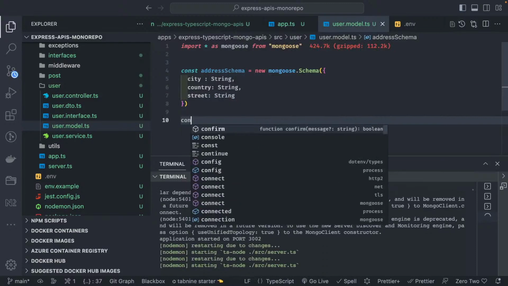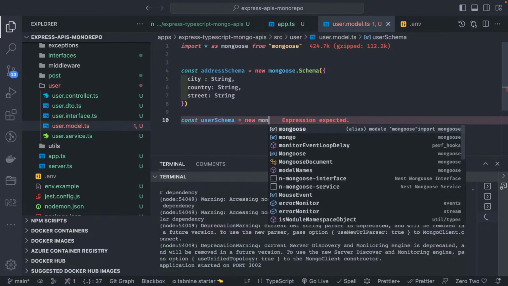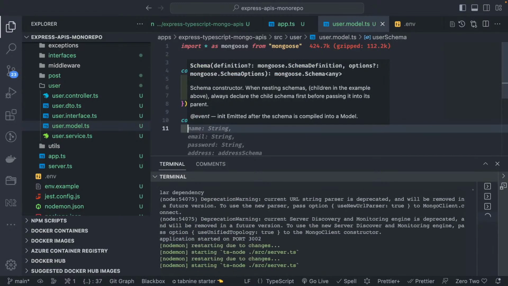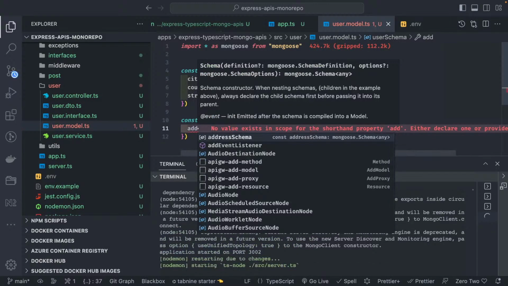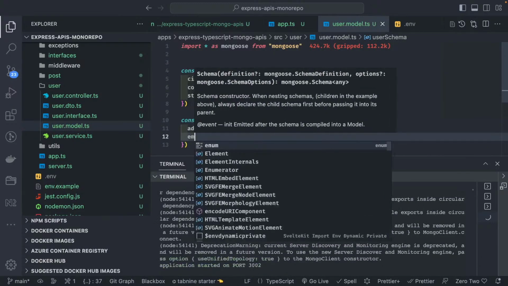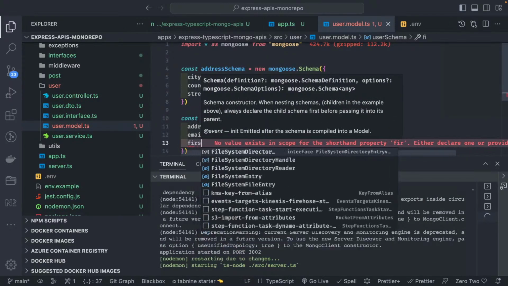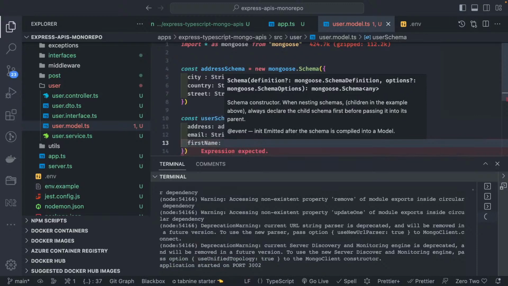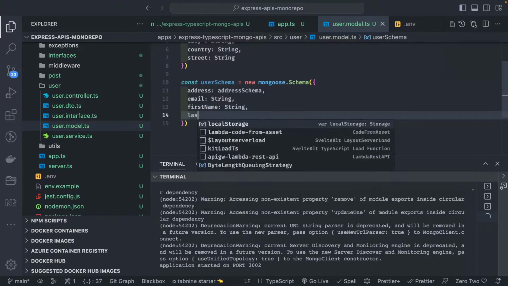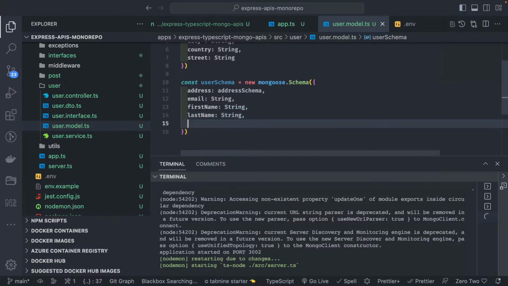And then we can have a user schema, const userSchema equals new mongoose.Schema, and there also we can define the whole set of properties. So address is a type, this is a custom type we have created which follows the address schema, and then email is of type string, firstName is of type string, capital N should be there, lastName is also of type string, and then password.